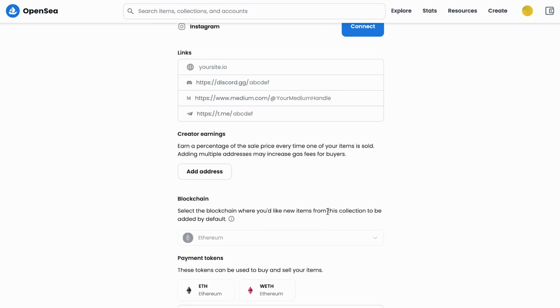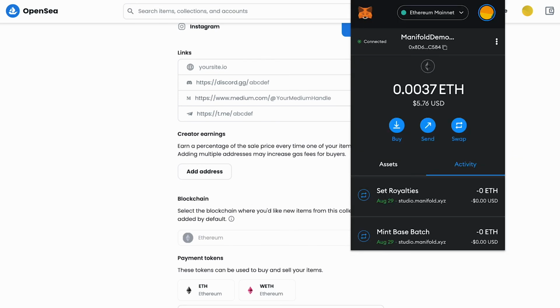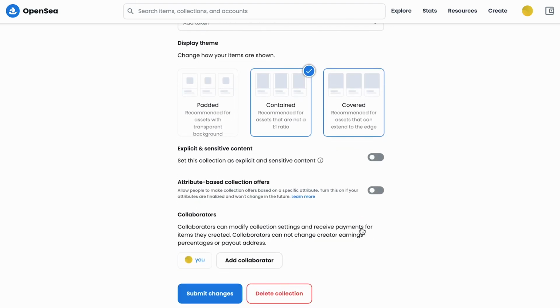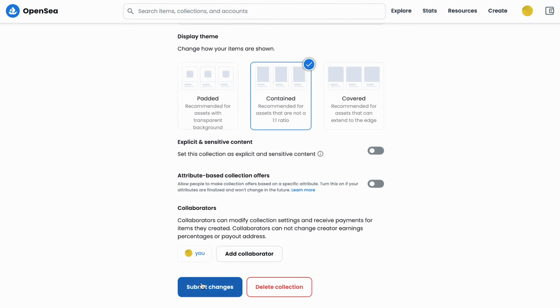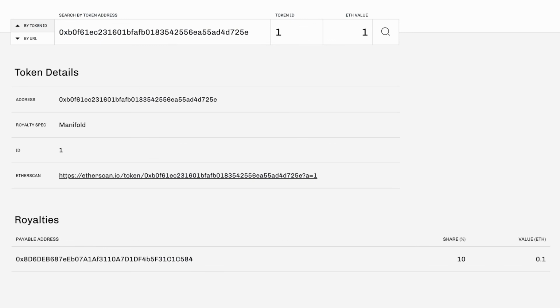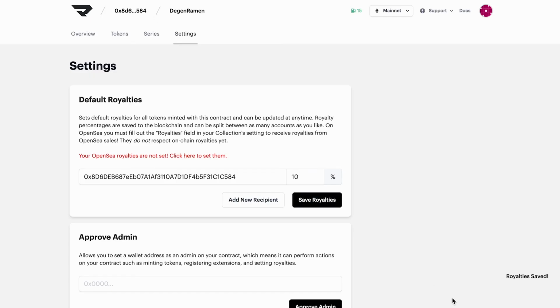The one thing I want to bring up here is where you'll be setting the royalties. So let's add our wallet address again. We're just going to copy this over here, and I'm going to add an address, and we're just going to set a percentage. And let's submit the changes. So now that your royalties have been set up on OpenSea and your on-chain royalties have been set up on Manifold Studio, you're all set to list your first token for sale.